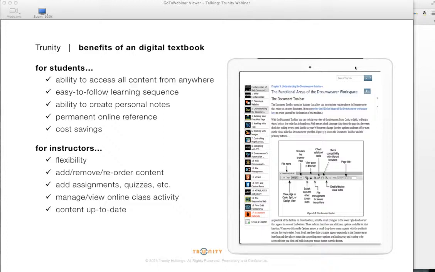So again, the benefits of a digital textbook for students: making it easy to access the content from anywhere. Students are interconnected from different types of devices in different locations. They should be able to access their book wherever they are. We wanted to make it easy to follow a learning sequence. And we also wanted them to be able to personalize it. So instead of having, again, a static PDF kind of file, we wanted to make it so that they could create their own notes on their own personal copy of the book.